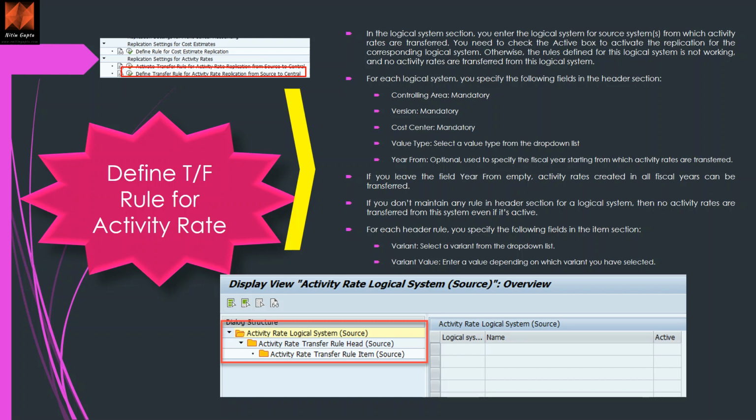And if you don't maintain any rule in header for a logical system, then no activity rates are transferred from this system, even if it is active. So you have to specify clearly what rules you want. And for each header rule, you specify at the item level what variant needs to be selected and you have to enter the value of the variant, depending on the variant. So you select the variant A and then what is the value of that variant. So that you have to select when you commit the source transfer rule at the source item level.